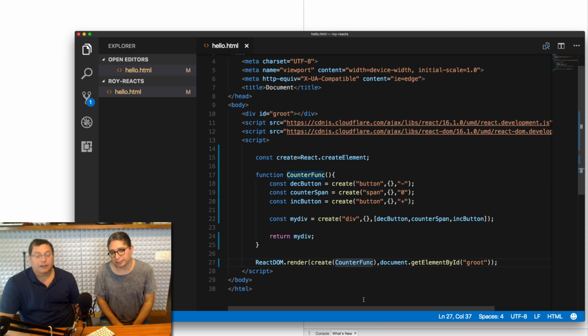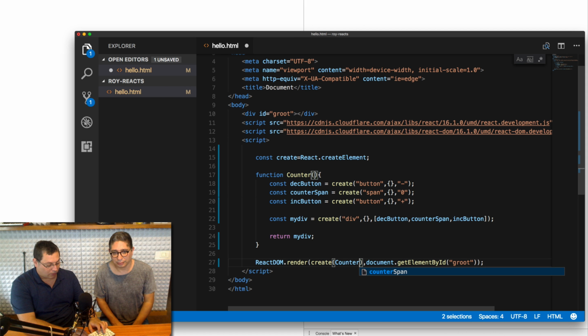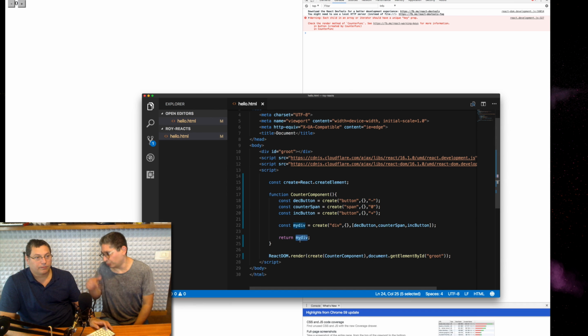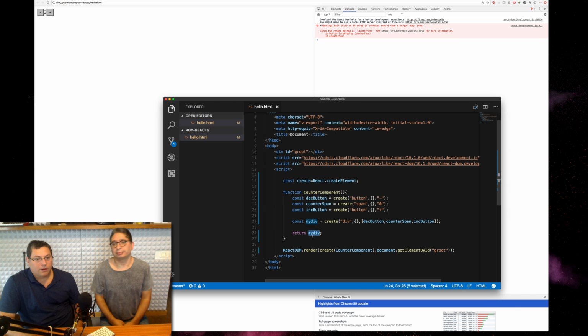Exactly. But if we just rename that to counter component, then it will create basically that div with all these specs in there. Yes. Okay, sounds good. And render them into real DOM, because in the end, React DOM does that. Exactly. In the end.